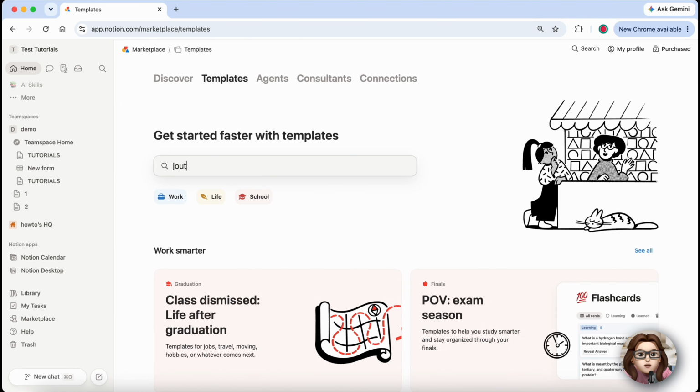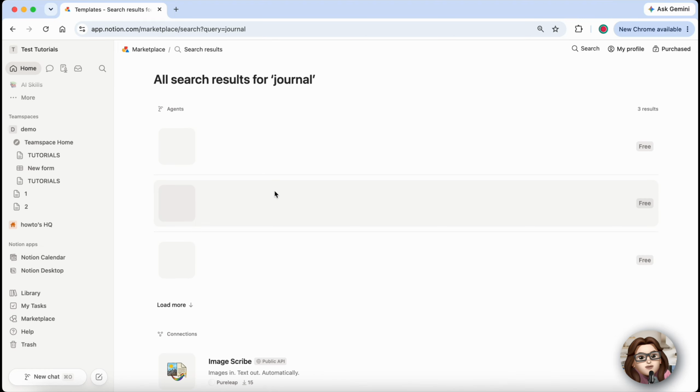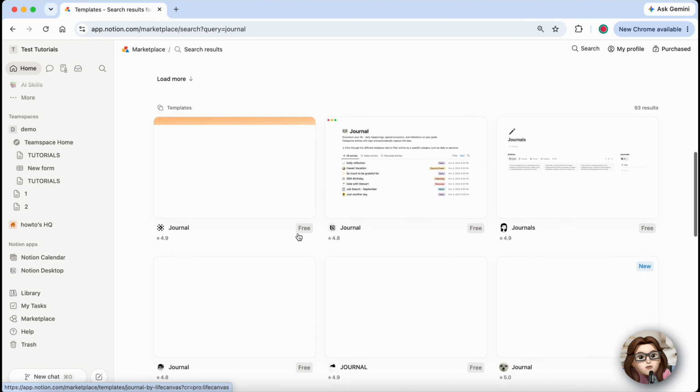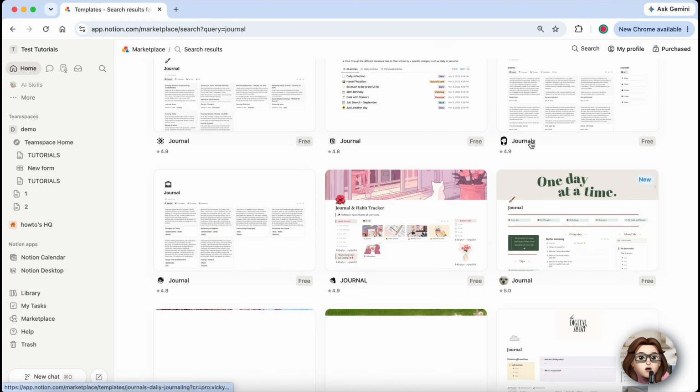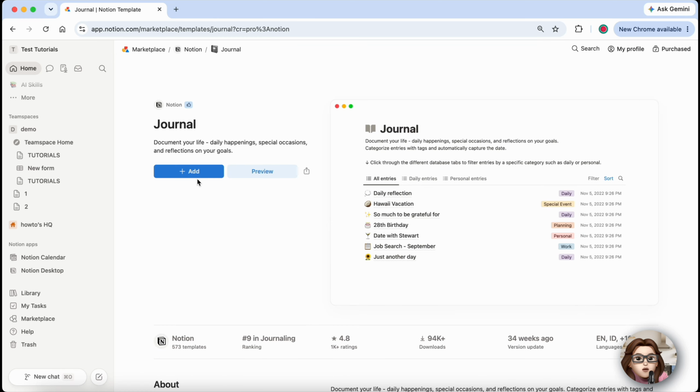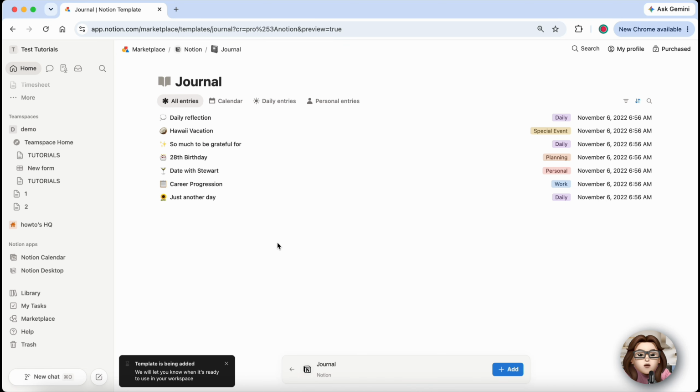Search for Journal or Daily Journal, then choose a template that includes a calendar view and add it to your workspace. Customize the journal by changing the title, adding an icon or cover image, and updating any sample entries with your own information. Open the calendar view and click any date to create a new journal entry.